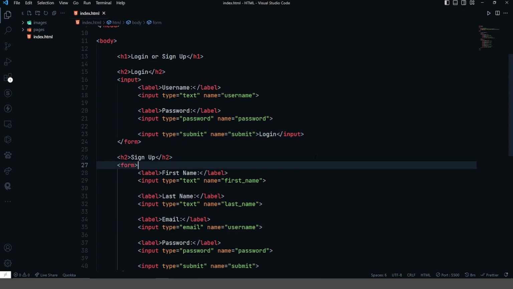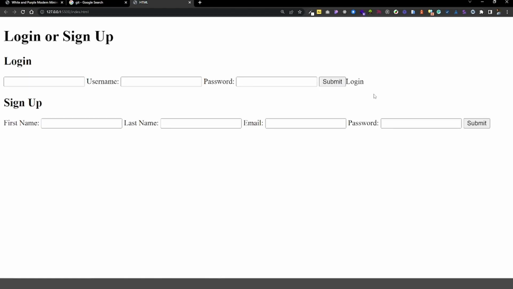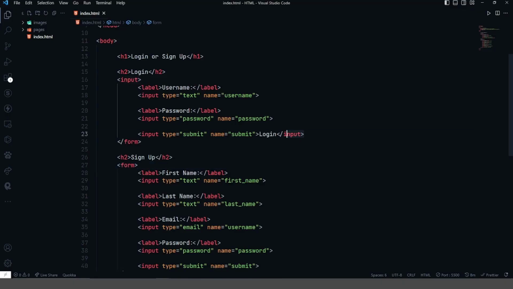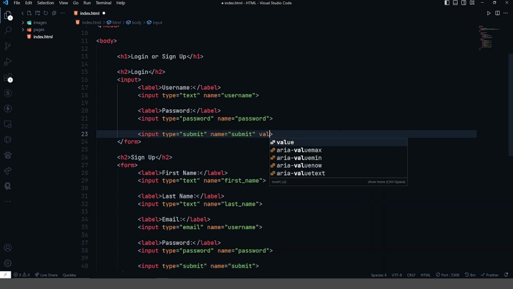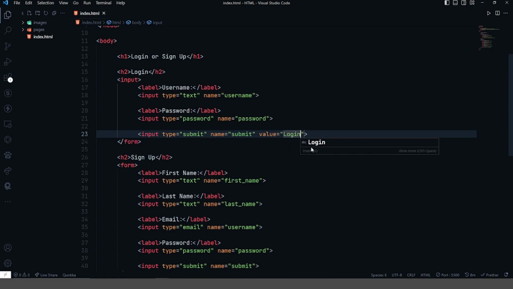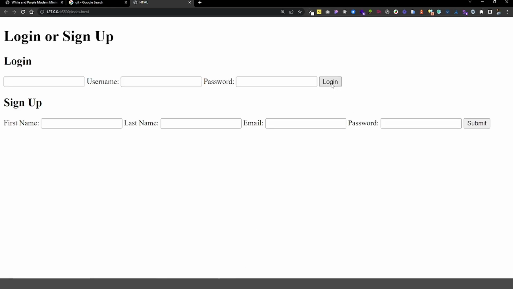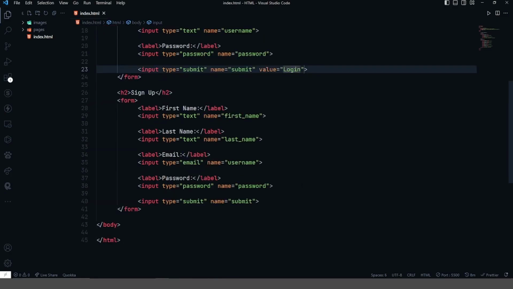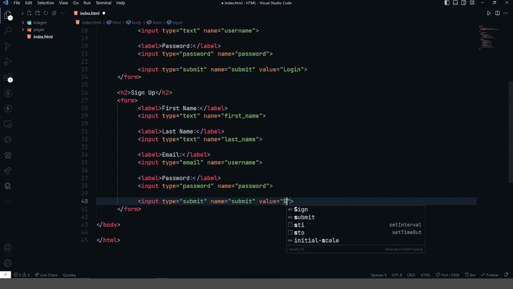Yeah, so it's bringing the login outside. So I think this one would work for a button or the value. I'll explain in a bit what the value is. Let's just try to see if we'll get what we want. Okay, so there it is. So now we have login, right? So for the other one, this one, we can say value. You attach the value to sign up.